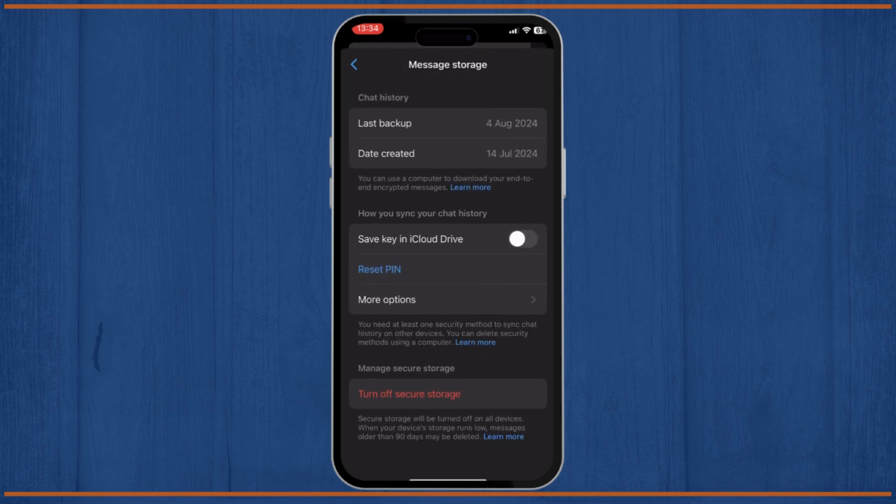Now under there, for Android users, you will have the option to delete secure storage, but in iPhone or iOS, there might not be the option available. If you have that option available, click on delete secure storage and then you'll be able to delete your secure storage in Messenger. But in iPhone, there is no such option, so you can just turn off your secure storage, and from that point on, your data will not get saved.